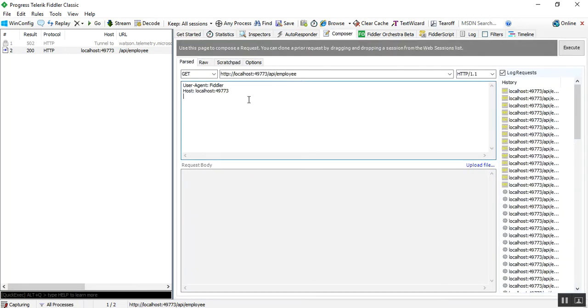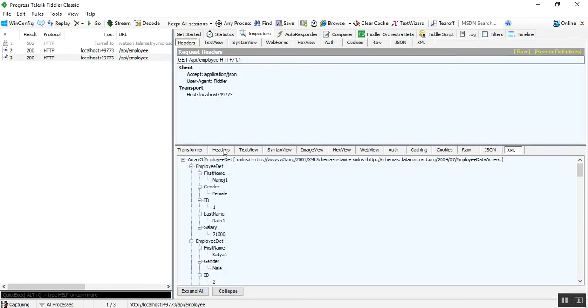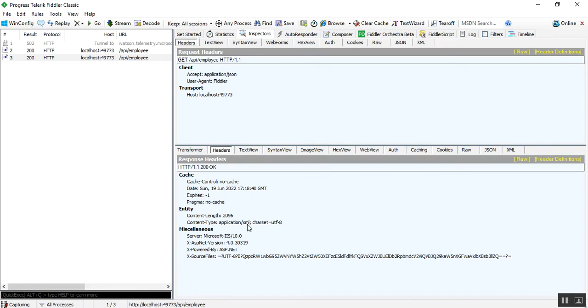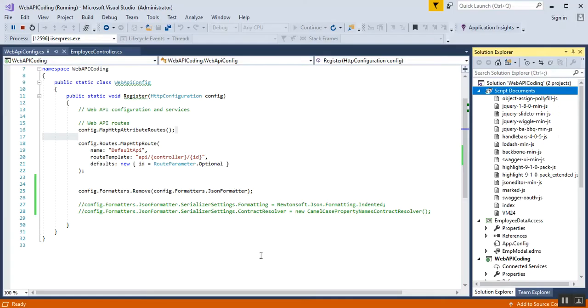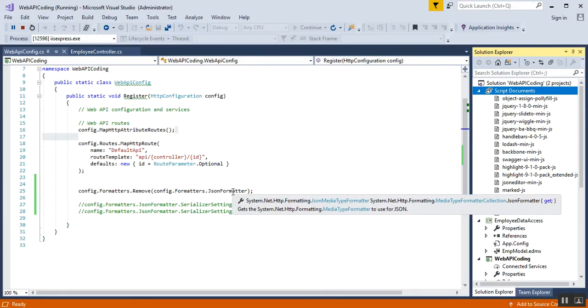So if you set the accept header to application/JSON and click execute, we are still getting XML, and the header has content type application/XML. That means with this line of code, irrespective of the accept header value, that is application/XML or application/JSON, the Web API service is always going to return XML, not JSON.